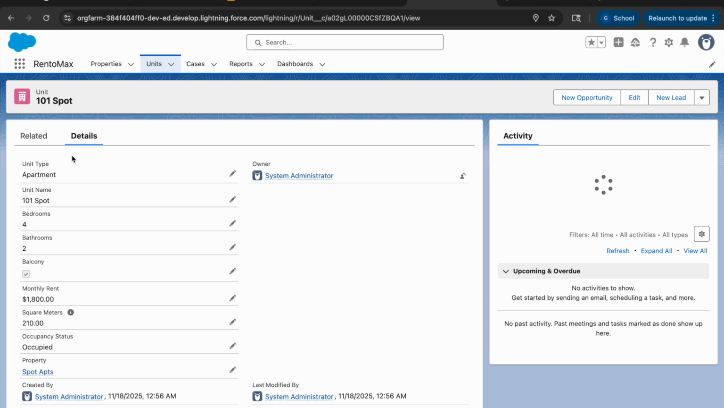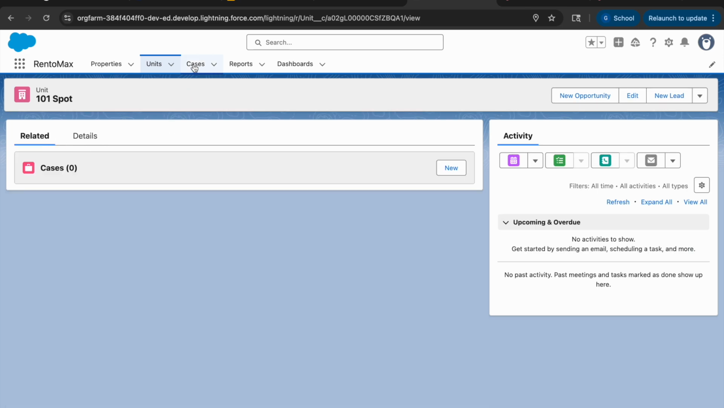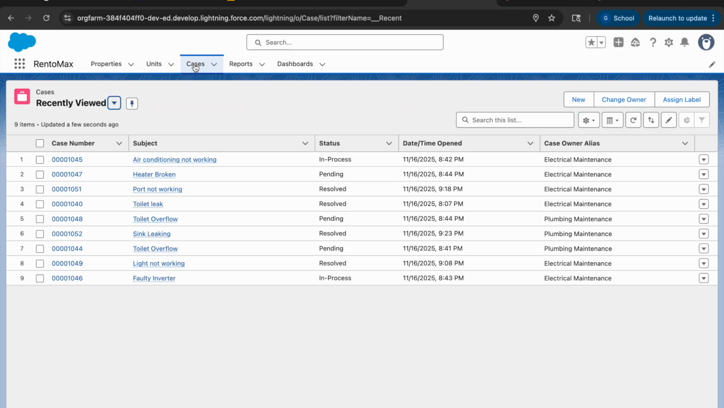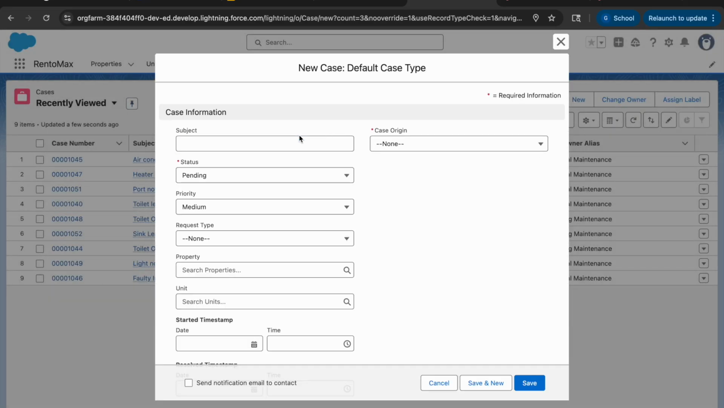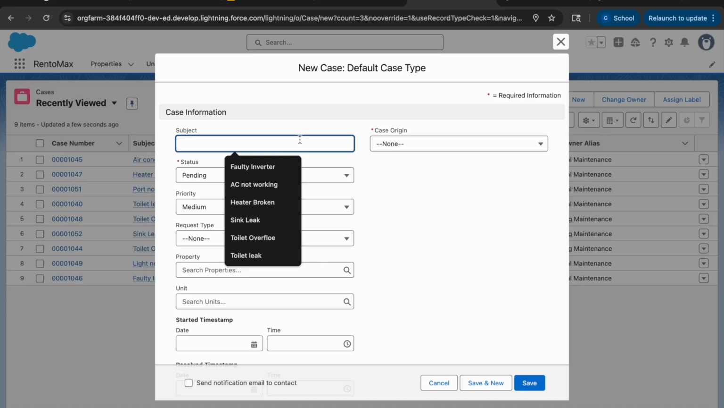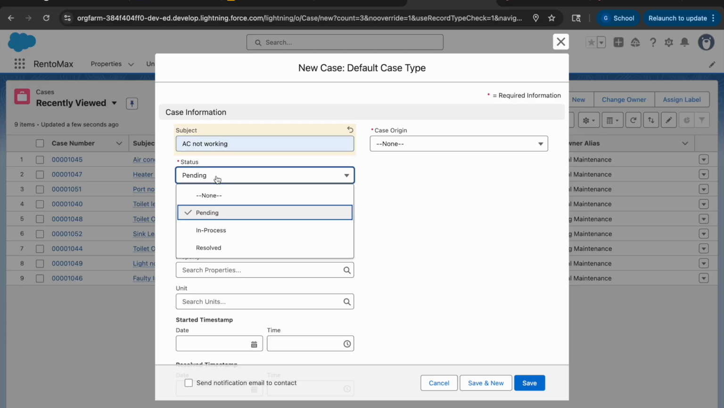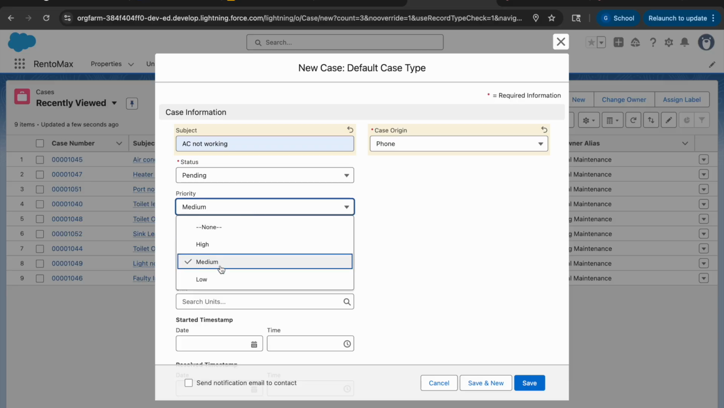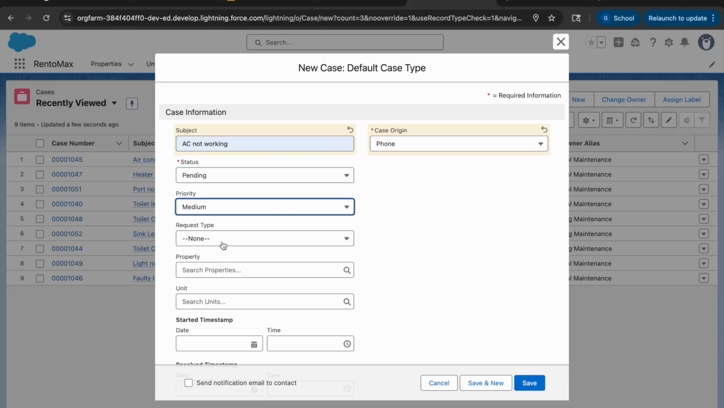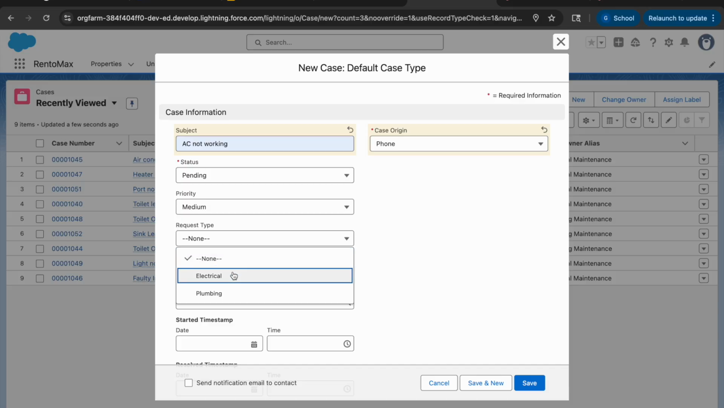Then in the units tab, you could see if there's related cases. So now I'm gonna open a case for that unit. So right now we're gonna say that AC is not working. The status is pending, it just started. And let's say that the person just called us in. So priority, we can put it at medium. Request type, this would be electrical.